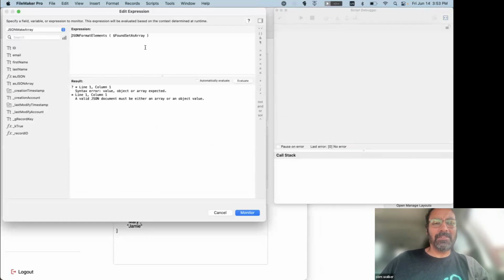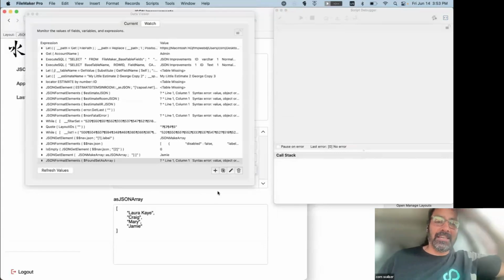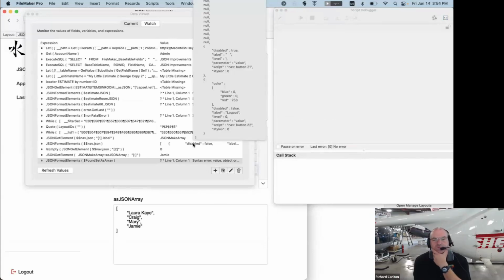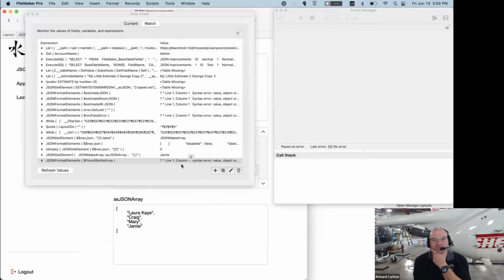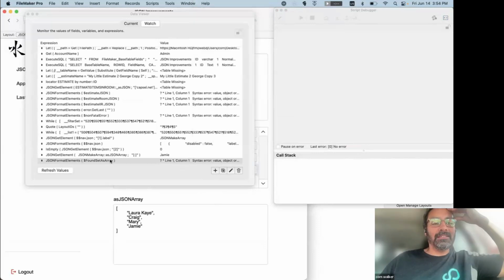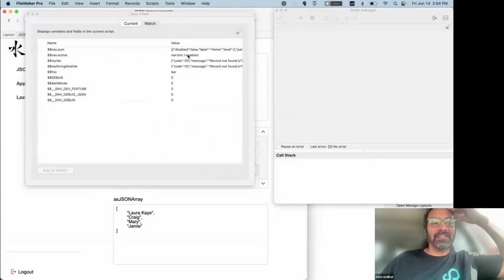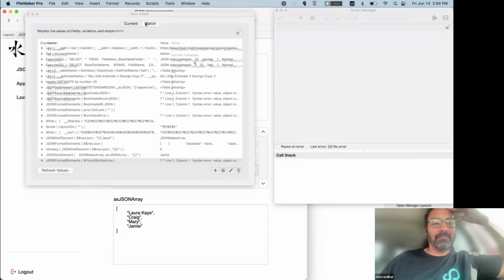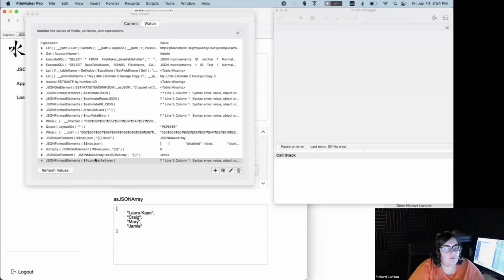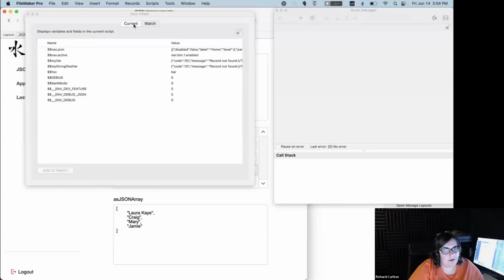JSON format elements found set as array. And this is actually an issue in Claris where sometimes with arrays, it gets a little bit confused about what that element looks like. And it thinks it's not actually JSON when really it is JSON. Right? This is JSON here, found set as array. So what's confusing it?